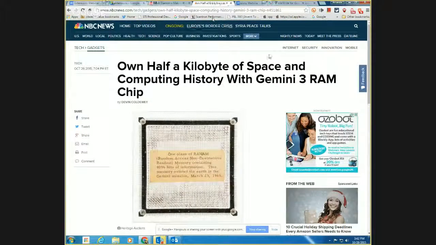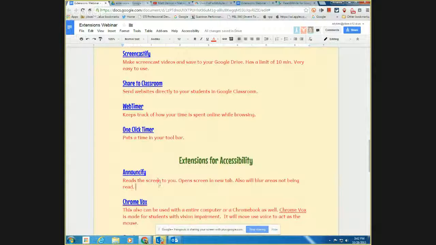Alright, go away. And so it'll open it up in a new thing, and it'll read to it. So that's pretty cool for kids who can't read. My time's up with my timer. There's my timer. So that's pretty cool for kids who can't read the screens, and I love how it blurs out the rest of them.